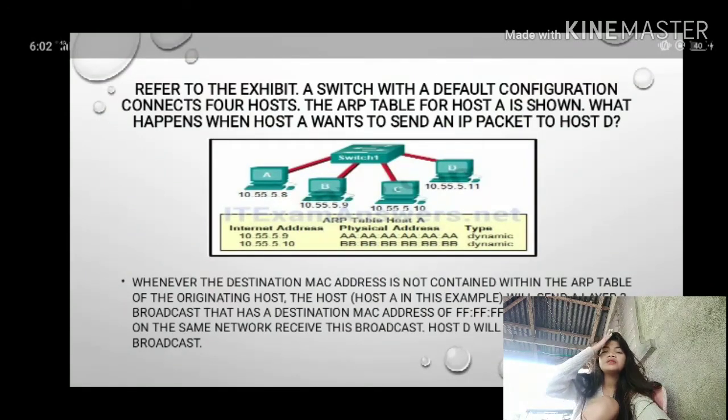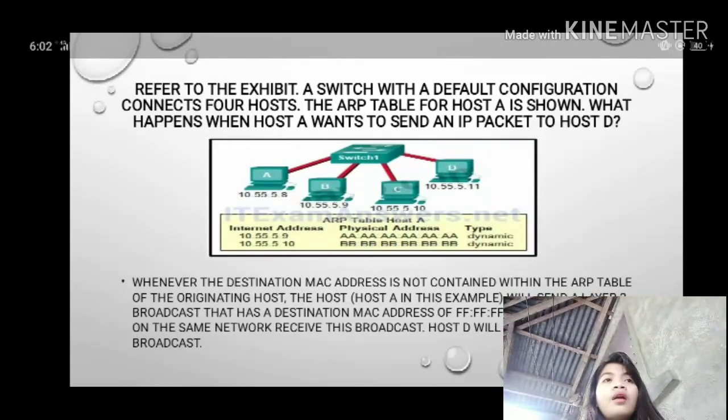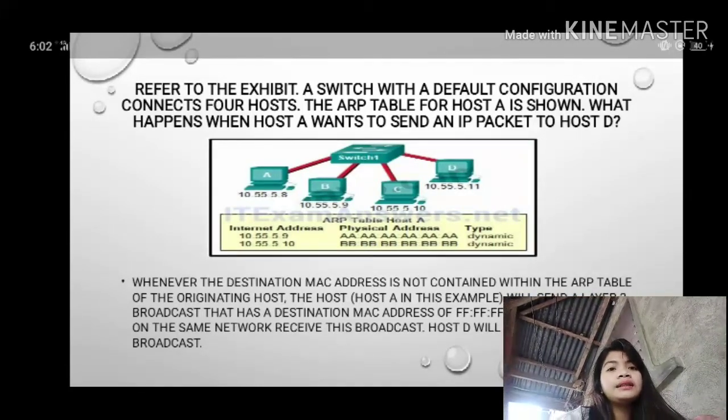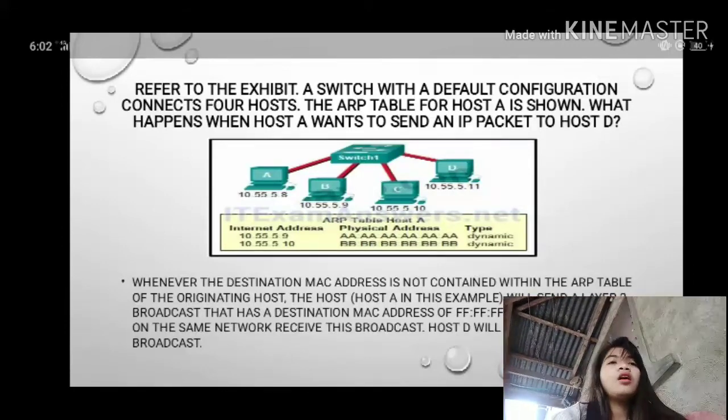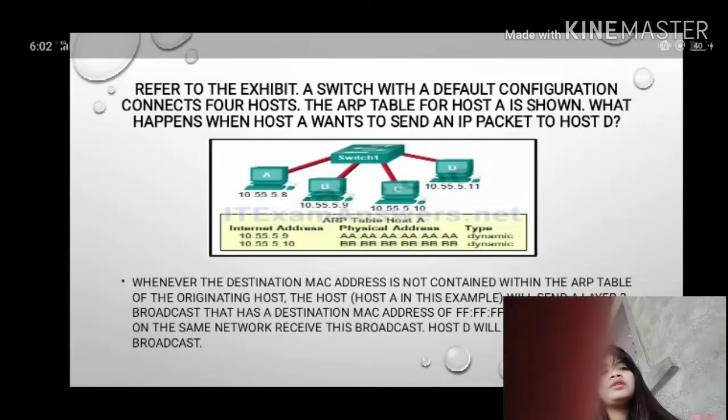Refer to the exhibit. Switches with the default configuration connect 4 hosts, and the ARP table of a host is shown. What happens when a host wants to send an IP packet to host D? Whenever the destination MAC address is not contained within the ARP table of the originating host, the host in the example will send a layer 2 broadcast with a destination MAC address of all devices on the same network. Host D receives the broadcast and responds.